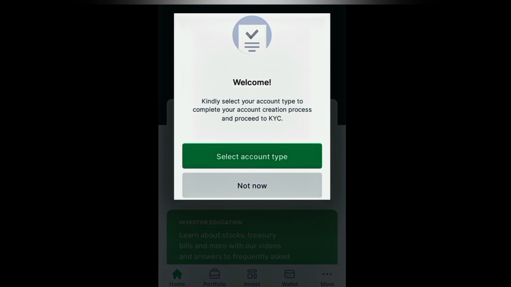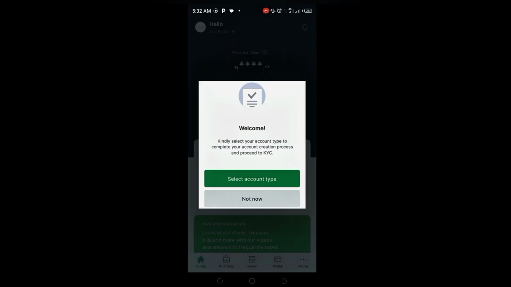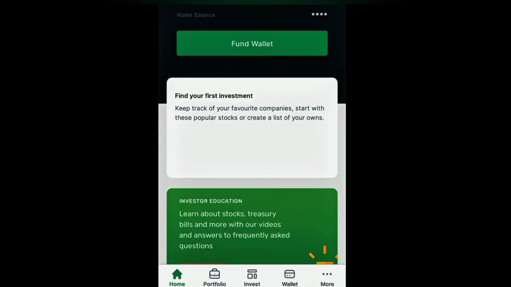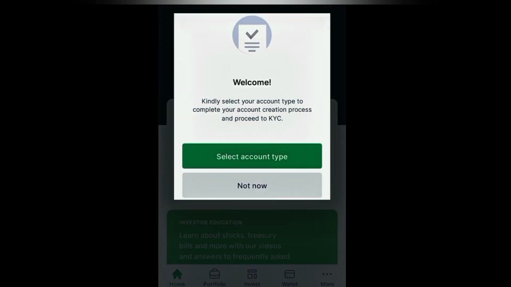Next is how you can select the account that you want to work on. So for that, watch this video on your screen right now to gain access to know the actual account that you need to set up for yourself as a beginner.